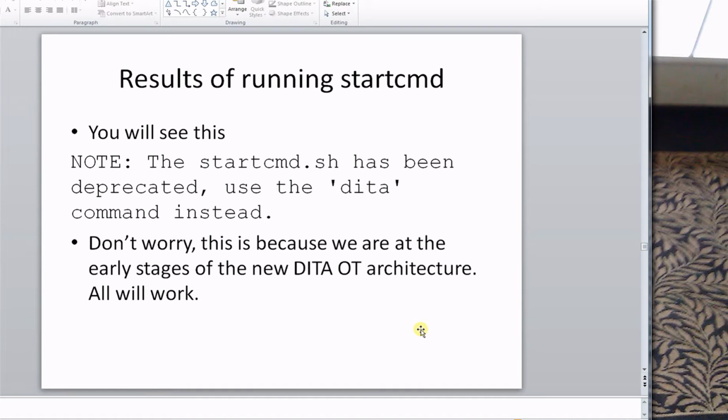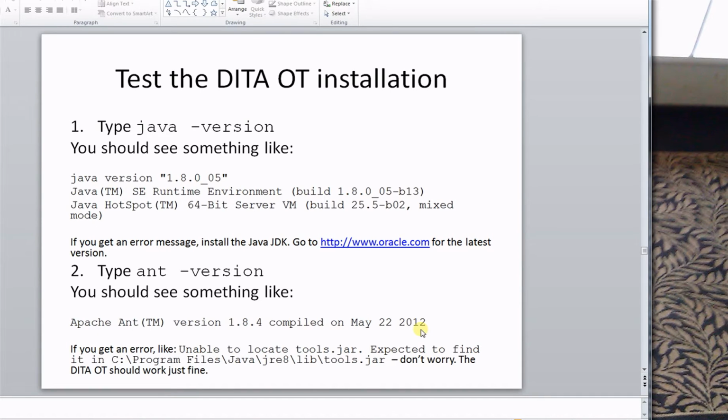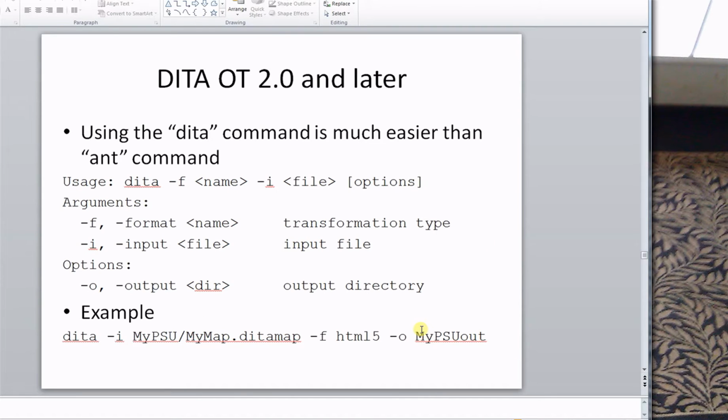When you do that, you will see this ominous warning that the DITA Open Toolkit people have put in there that says, note, the DITA start command has been deprecated. Use the DITA command instead. Don't worry about that. That's not going to cause any harm. Just ignore that. Once you get in there, you should type Java space -version, and hopefully you'll get something affirmative. Similarly, then type ant space -version, and you'll get something affirmative. Don't worry if you get this little error when you do the ant, that it's unable to locate the tools.jar file. That's a benign warning that's not going to hurt anything.